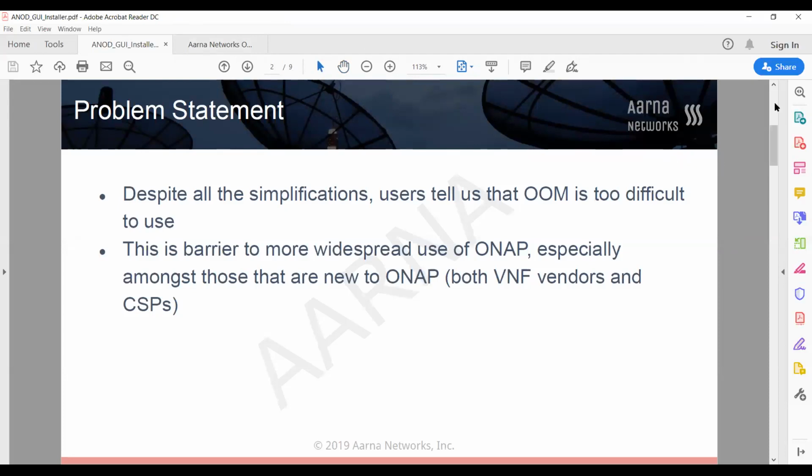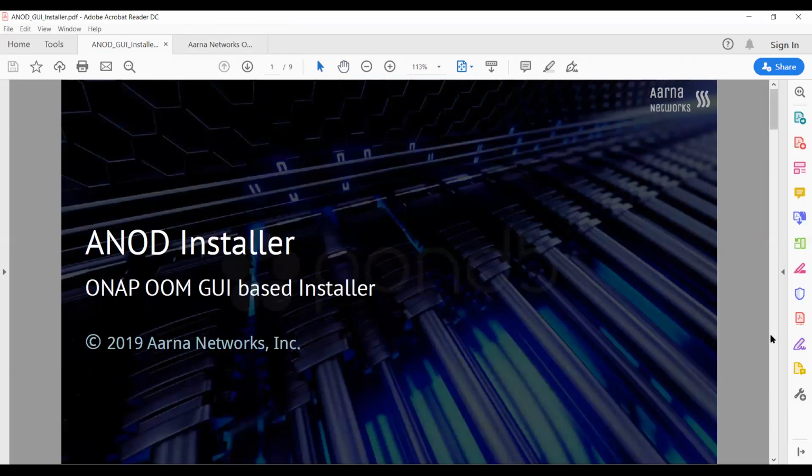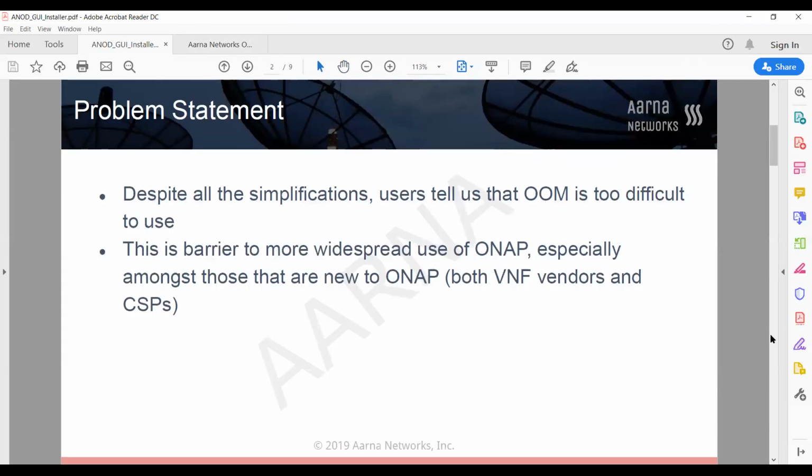Hi, everyone. So we're going to show the demo of the installer that Amar talked about. But before getting to the demo, let me give a little bit of introduction of what the problem is, what we're trying to solve, and what we're going to demonstrate. The problem statement is that despite all the simplifications, what we keep hearing is that it's still very difficult to deploy and use ONAP. Even though OOM provides a very convenient way to deploy using containers, it's still difficult because there are a lot of combinations, a lot of possible ways of deploying it.